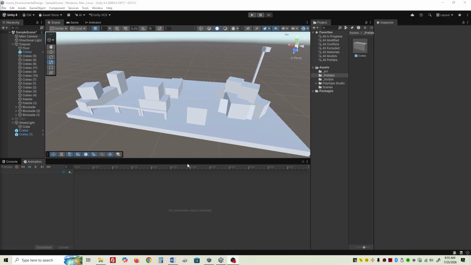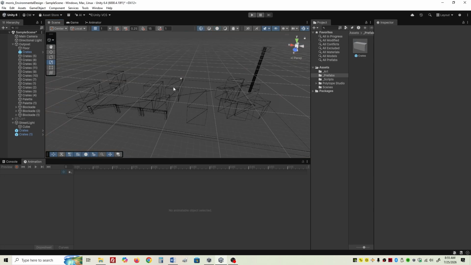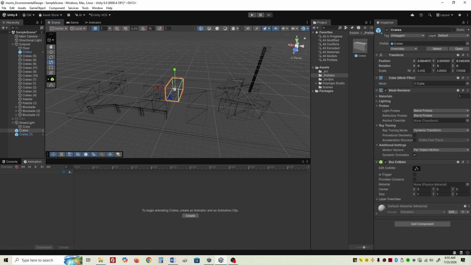Let's switch our scene view from shaded to wireframe. Up here in the top center-right area, you're going to see four circles. What we want is the first one, and that will turn everything into wireframe mode and allow us to take a look under the hood.